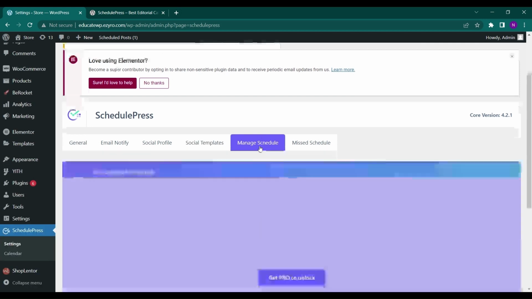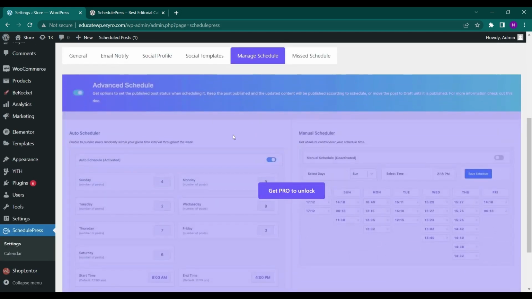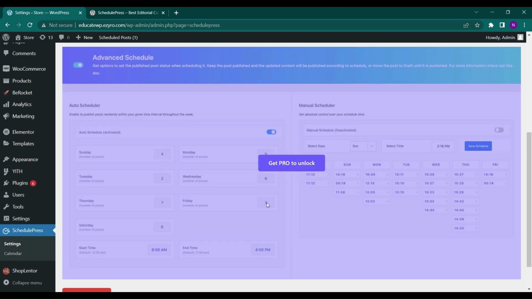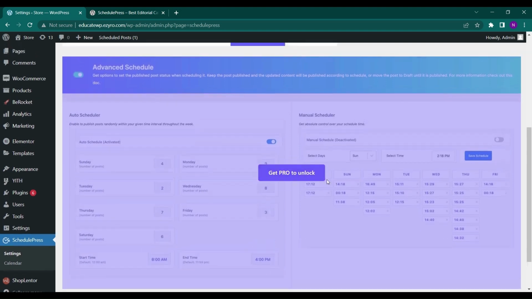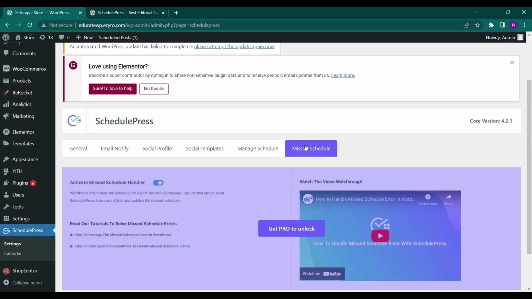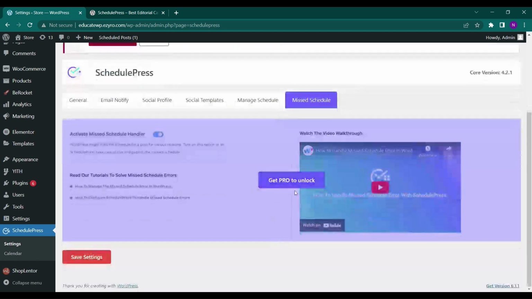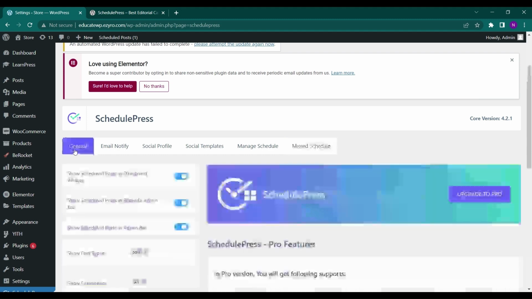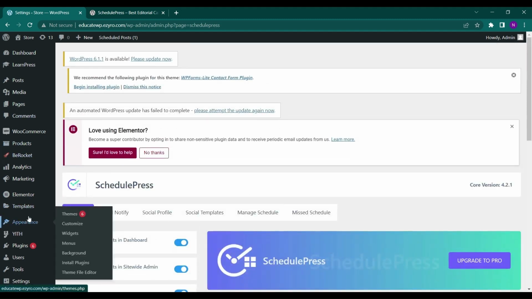Next is manage schedule. So you have to get pro, like its pro version, to unlock this feature. And this is miss schedule. For this also you will have to get its pro version. So let's go ahead and create our post and see what more functionality we can get.